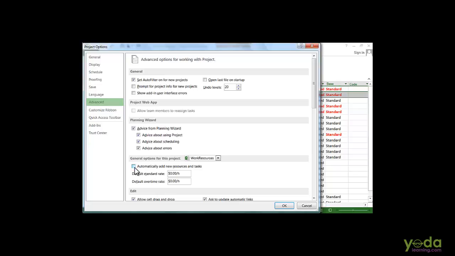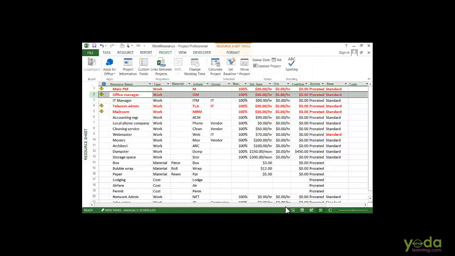That way, if you type a name that doesn't exist in the project file, project will ask you if you want to add the resource. If it is new, valid resource, click yes to add, and if it's a typo, you can click on no and then choose the resource that you want. After you create the work resources, you are ready to assign them to tasks. Once you do that, project uses the values from the resource fields to calculate the schedule and the costs.